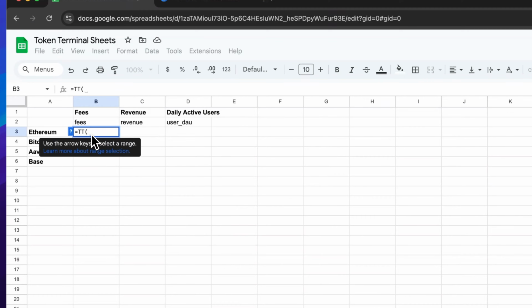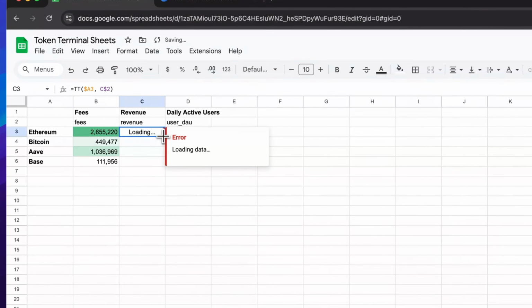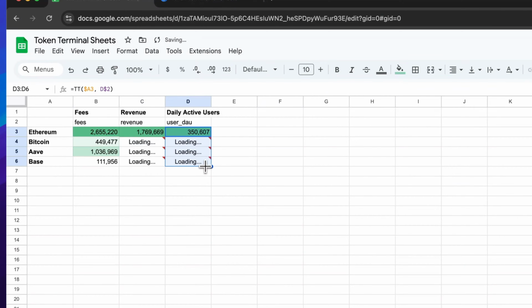So let's add our TT function. I'm going to use a $ sign to continually reference the first column, and I'll use our row. Next, I want to reference the metric value available in B2. So I want to keep a hard reference to the second row, and that will pull in the latest day's data for Ethereum. I'm going to drag that down to the other assets, and then I'm going to drag this across to the other assets, where it's now going to pull in revenue and daily active users for these assets as well.